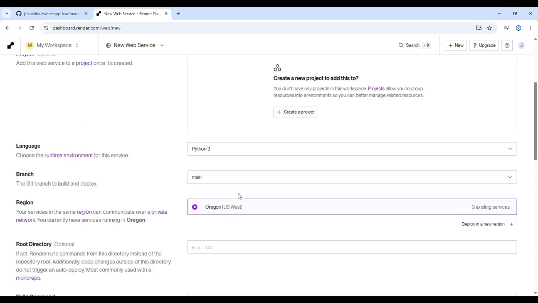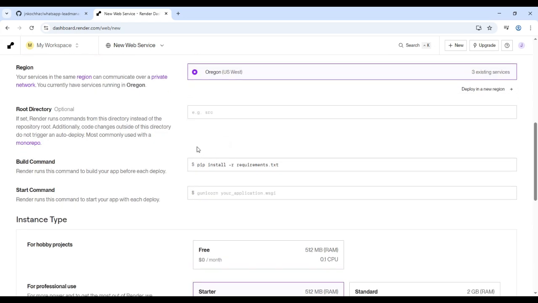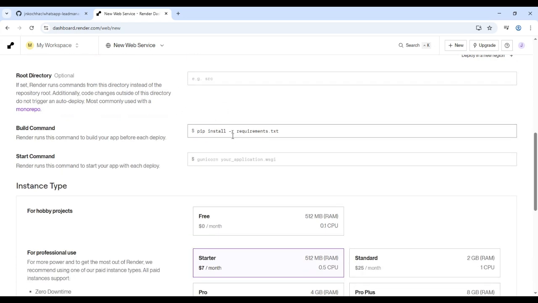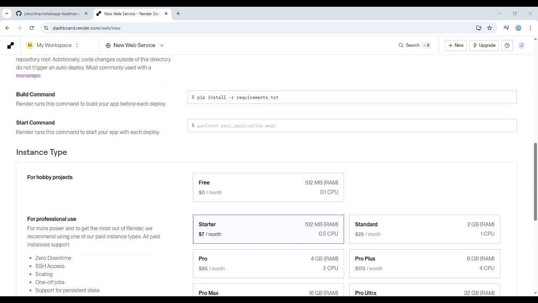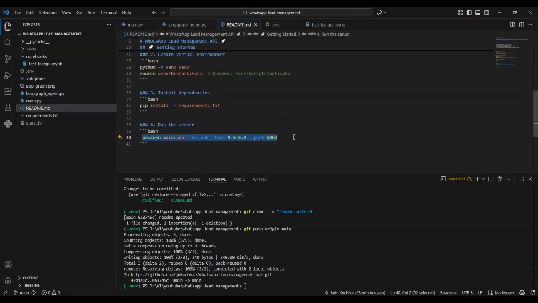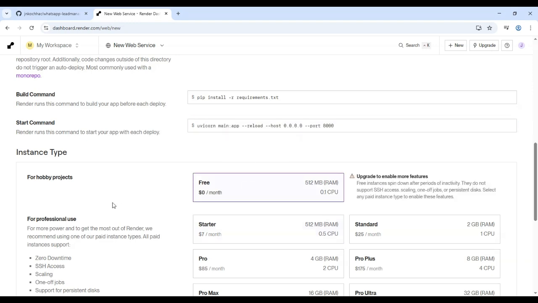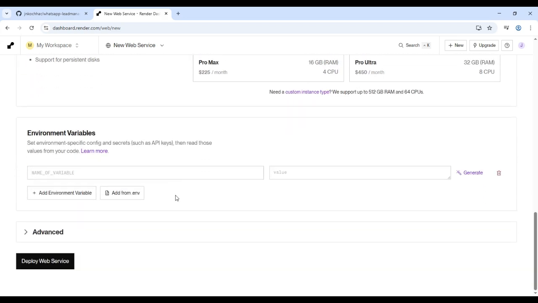Yeah, so here nothing we have to do. It is Python 3, the branch is main, region we can keep it as it is, root directory, there is no subfolder, so this will remain as it is. The packages will come from requirements.txt, which is already there. The start command will be this. So this is our start command. The instance type will be free because we are doing it for our testing.